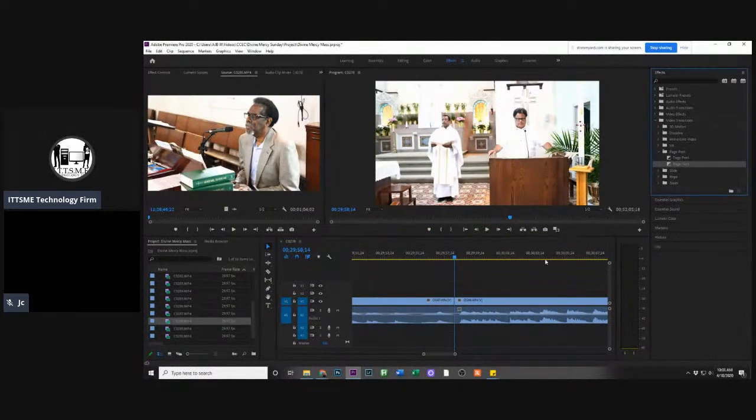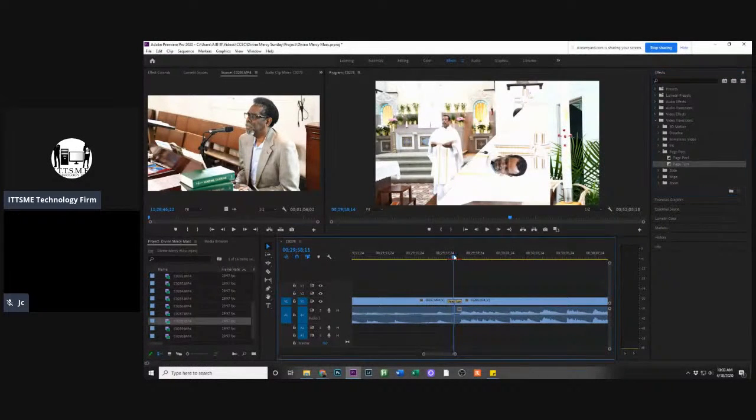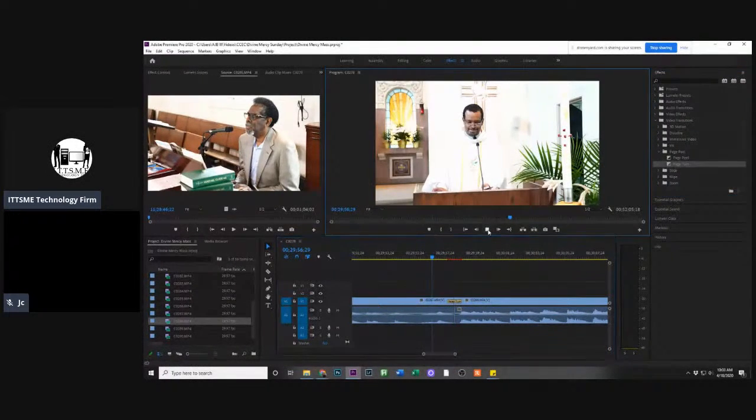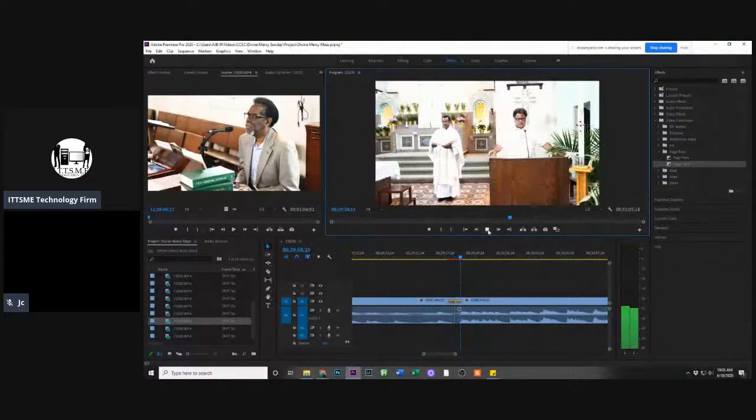Apply our transition, which is page turn. Let's see. I think that looks good. So on to speed mode.